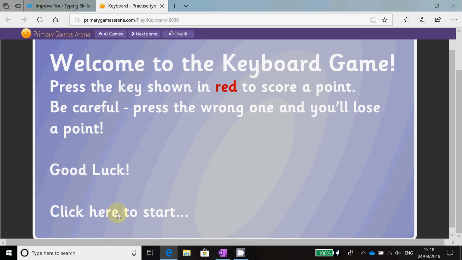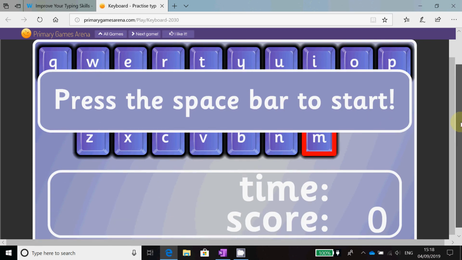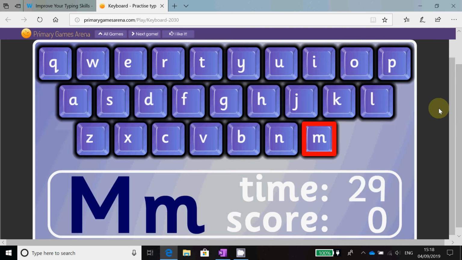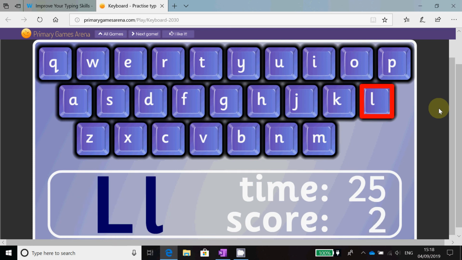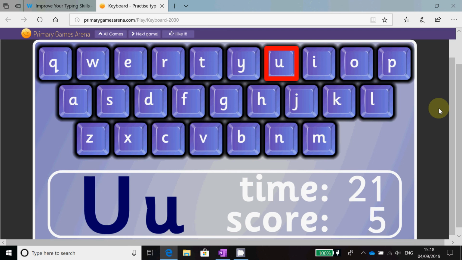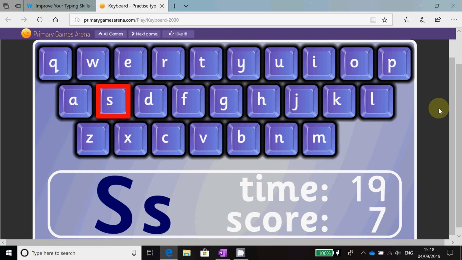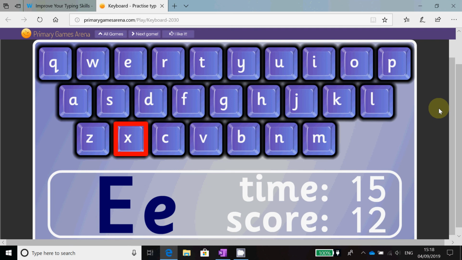So I'm just going to click, and getting ready to play this game. Press the space bar to start. That's the big key down the bottom, and here we go. MJO. Oh, I pressed the wrong one and I lost a point. So maybe it's better to be accurate than to be too fast, and you might make a mistake.